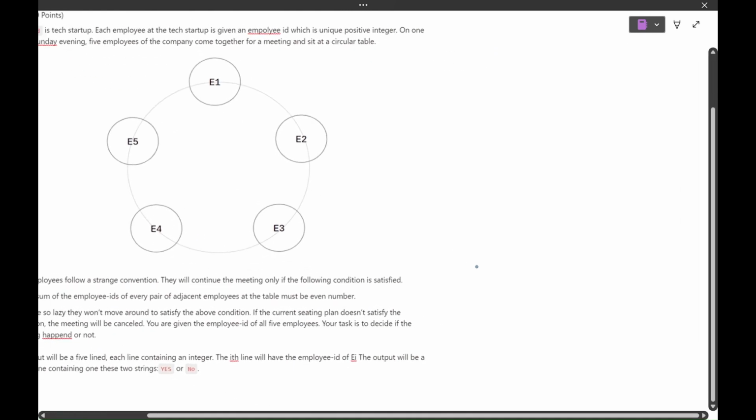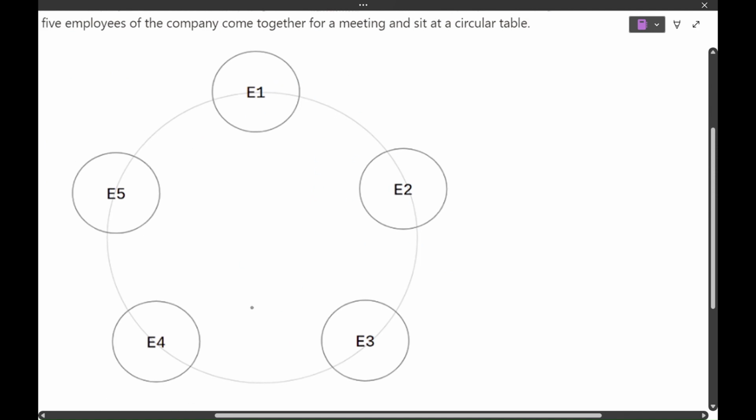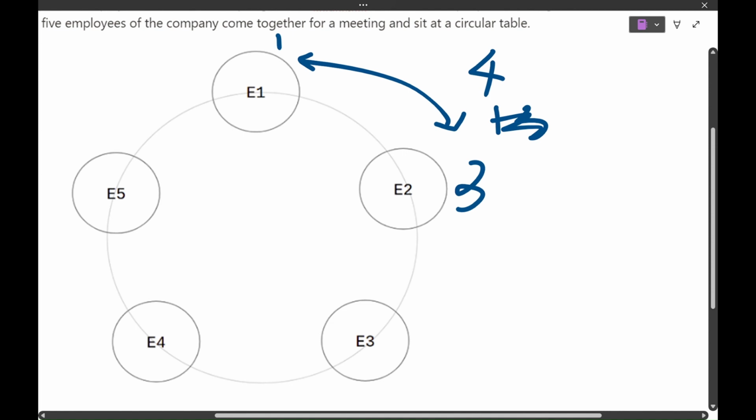So the basic idea over here is that the seating arrangement is circular, and you have to make sure that for each adjacent person, the sum of their employee IDs should be even. This holds true only when, say, it goes like 1, 3, and it is unique, so you cannot repeat it either. So if it is going to be 1 and 3, this condition is satisfied. Say employee 1 is 1 and employee 2 is 3. So this condition is satisfied, their sum is going to give 4. And say the next one has 5 over here.